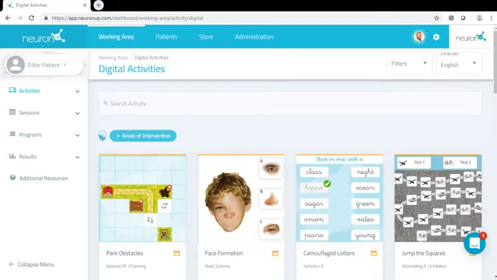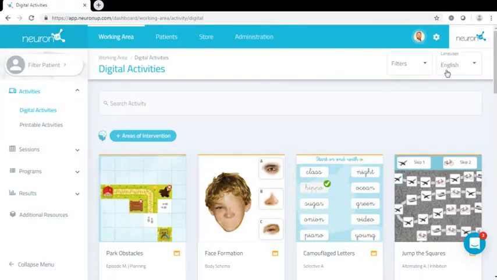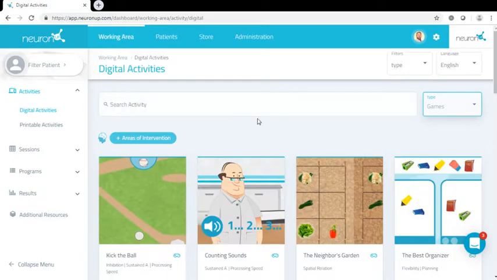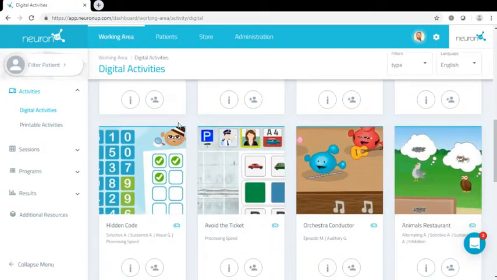Hello. In this video, we're going to show you how to open, personalize, and work with a NeuronUP game. So let's go ahead and make sure we're in working area, activities, digital activities. We'll go up here to filters, type, and from here we can filter out all the other activities on the platform. Here we have a list of some of the NeuronUP games available.